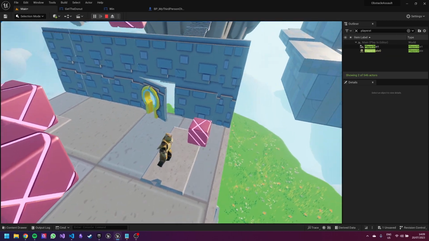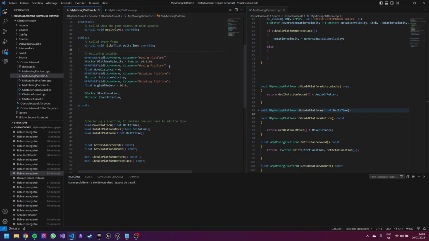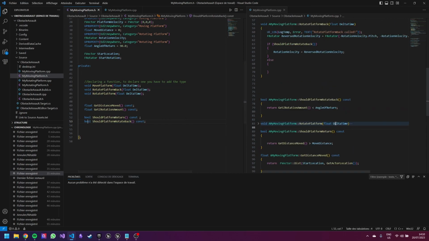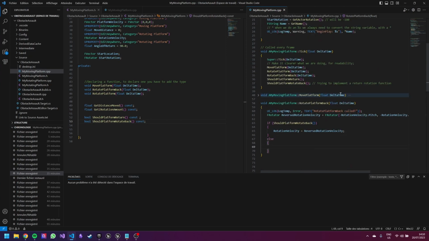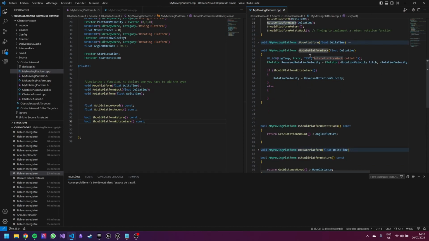So yeah, I'll show you a little bit of my code as well, while I'm at it. Here we are. So this is the header. I just added the rotate platform back declaration, and here as well, a boolean for if it should return back. And then in the C++ file, I declared them again here: should platform rotate back and rotate platform back, and these will appear right here.